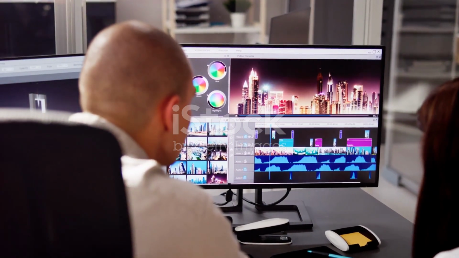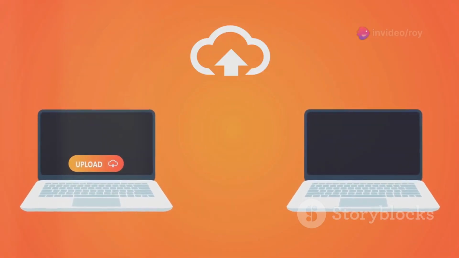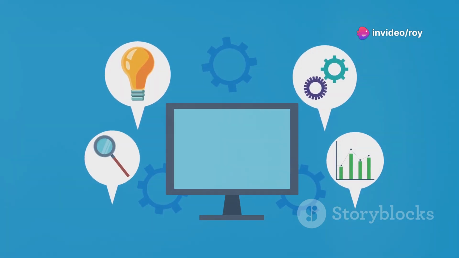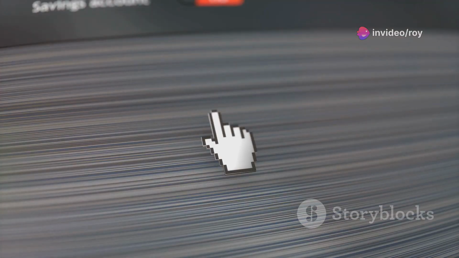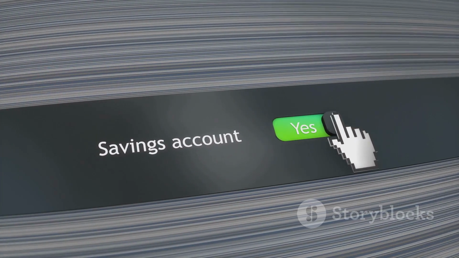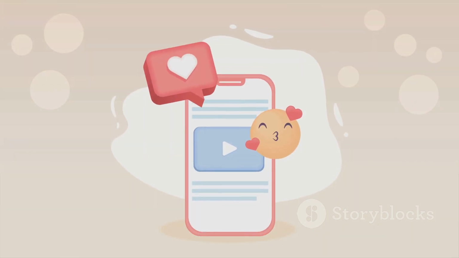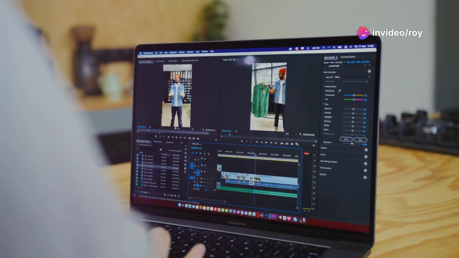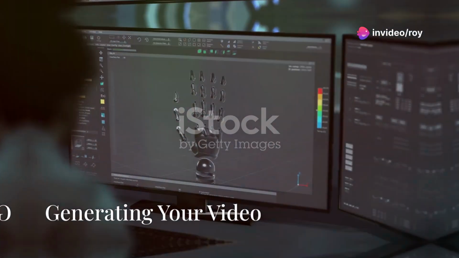Uploading your script to Pictory. Using Pictory is super simple. You start by uploading your script or blog post. Pictory supports various file formats, so you don't have to worry about compatibility issues. Just drag and drop your file, and you're good to go. Pictory also lets you import content from social media platforms and video hosting sites. This makes it easy to repurpose your existing content into new video formats.